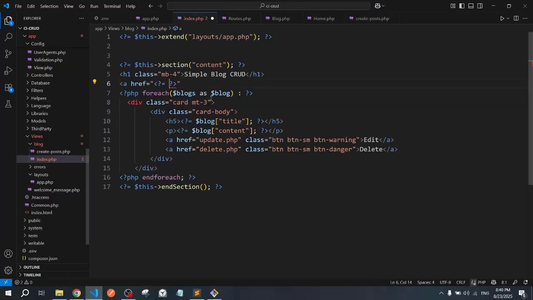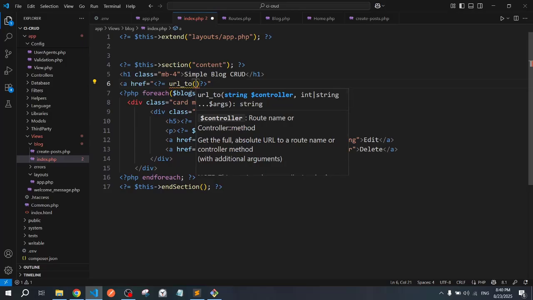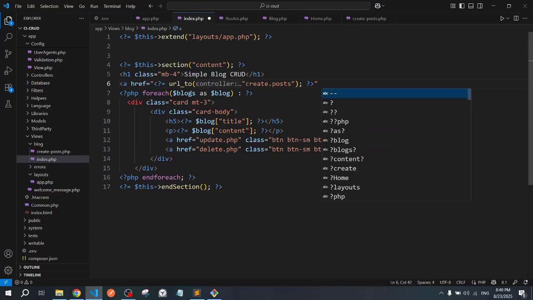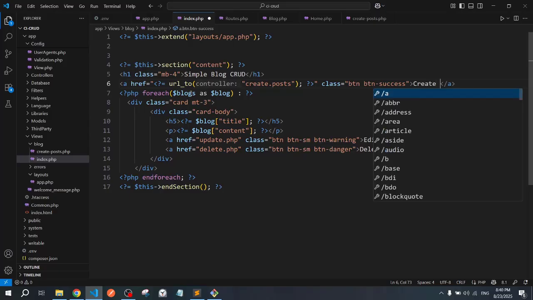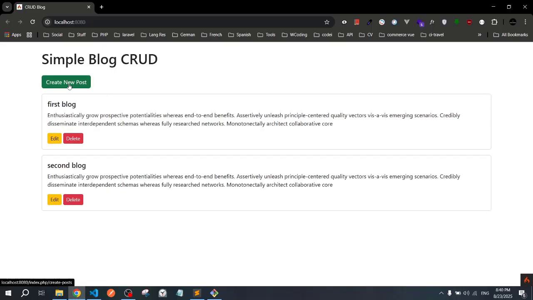I'm going to copy this. I'm going to go right in there and trigger this name by simply using the URL function. So I'm going to paste this in, and I'm going to go in here and just go class, btn-success, like that, and close this anchor. I'm just going to write create new post like that. All right, save this now. Let's go ahead and refresh this. All right, so here's our button in there.